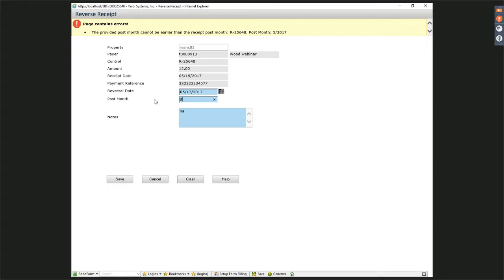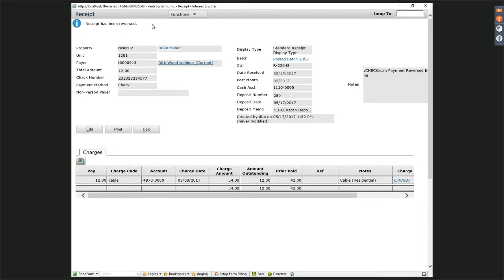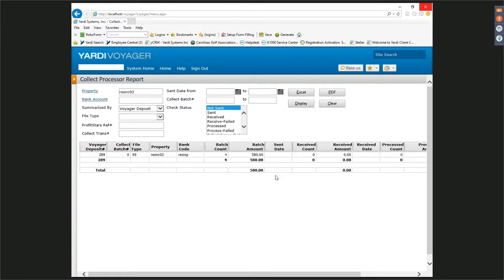I'm going to change my post month. My receipt has been reversed. I can close out of that window. And when I come back to the collect processor report and take a good look, I still have the 4 items. I still have the total of 480, but when I refresh my collect processor report, my batch count will automatically drop down to 3, and my number will change to 568 total for the batch count.